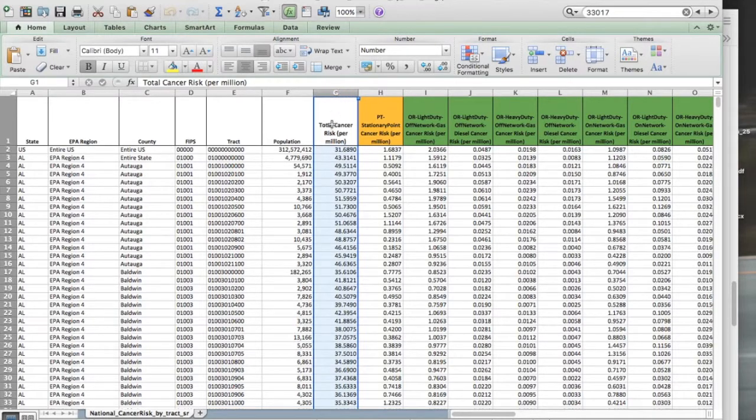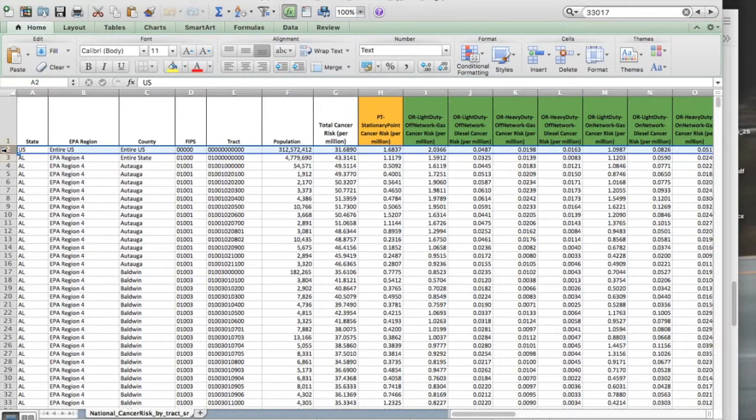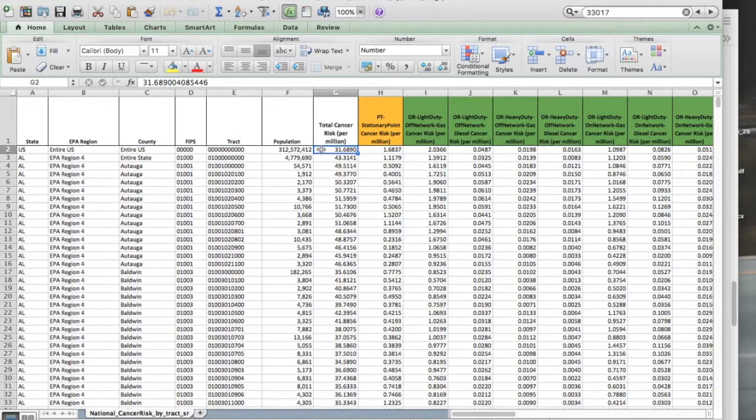And this is the cancer risk that's associated with the 180 or so airborne pollutants that are tracked in this database. So one way to interpret this line of information right here is that for the entire United States, the cancer risk per million people associated with those 180 or so pollutants is 31.689 cases per million people, or rounding to the nearest decimal point, 31.7 cases per million people.